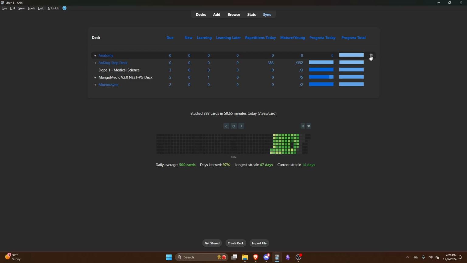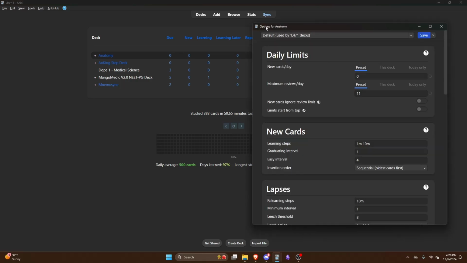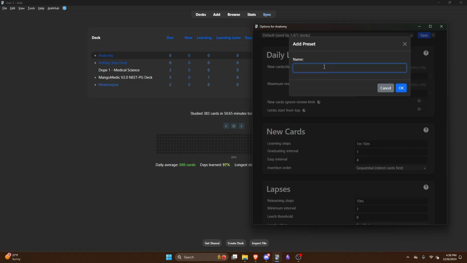So just go ahead and go to your settings bar, go to options. Now it will show you the options used for this specific deck, which is options for anatomy. As you can see, I'm on the default preset right now, which is used by 1,471 decks, but I can slide over here and hit this drop-down menu to hit add preset. Now, since I'm just mainly getting a new FSRS algorithm for this deck, I'm just going to title it Anatomy FSRS. You guys can title it whatever you want for your preset. Hit OK.